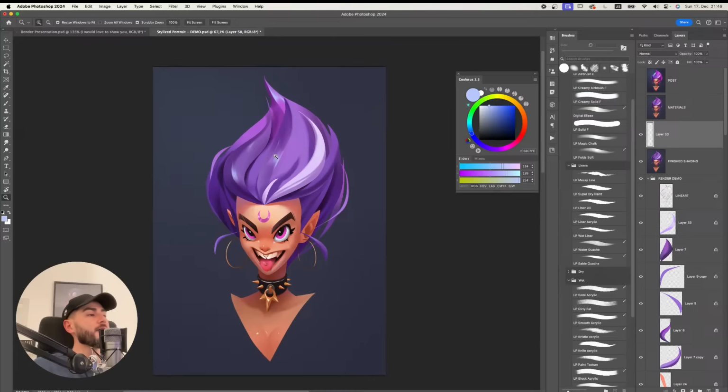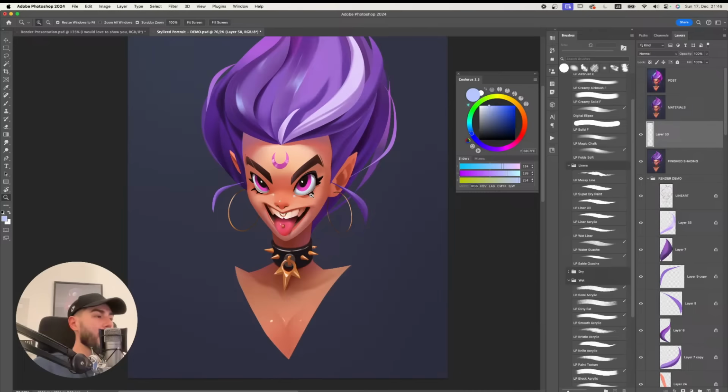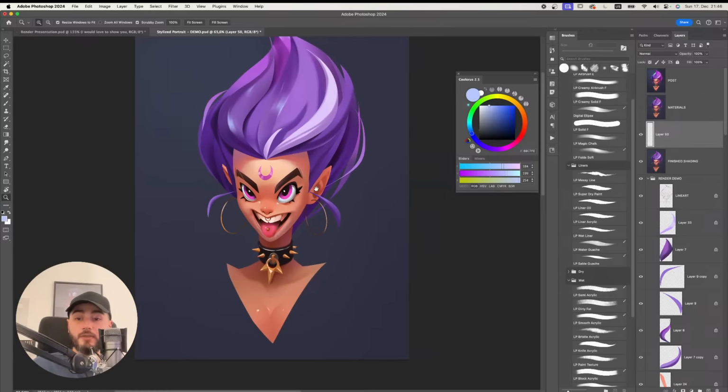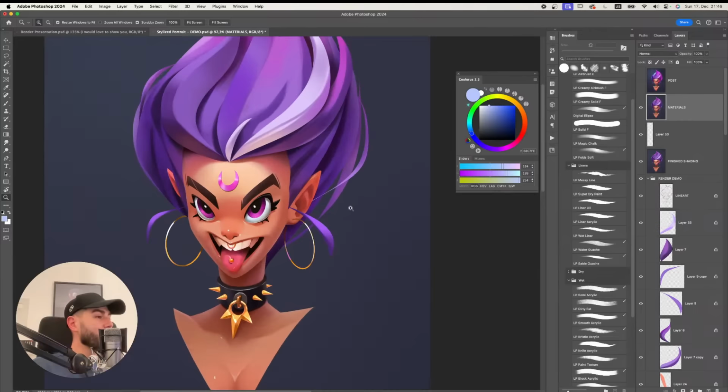So there you go. You can see how much just a little bit of highlights really helps to bring your portrait or whatever you're doing to a whole different level. All right? There we have it with the final materials.